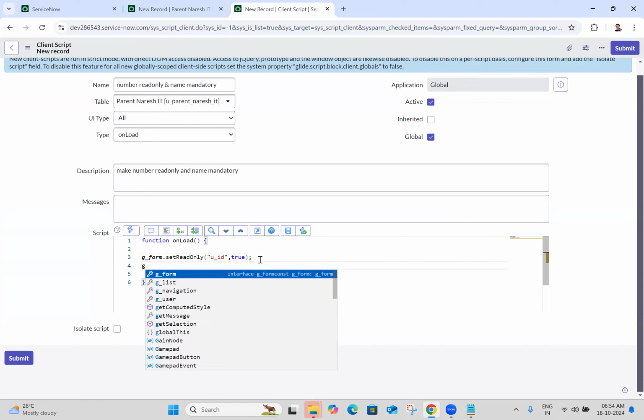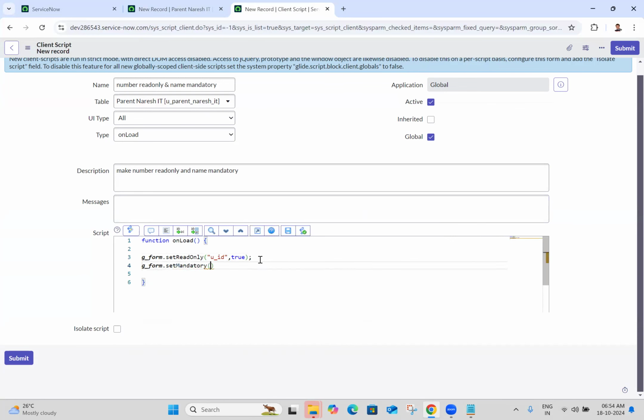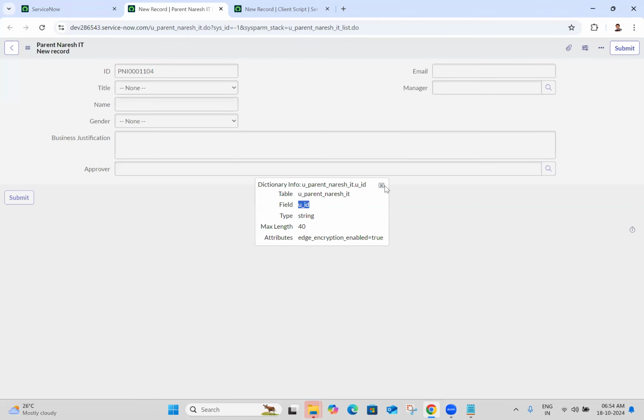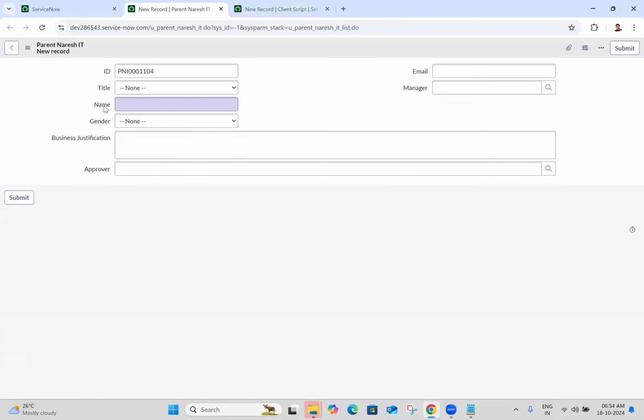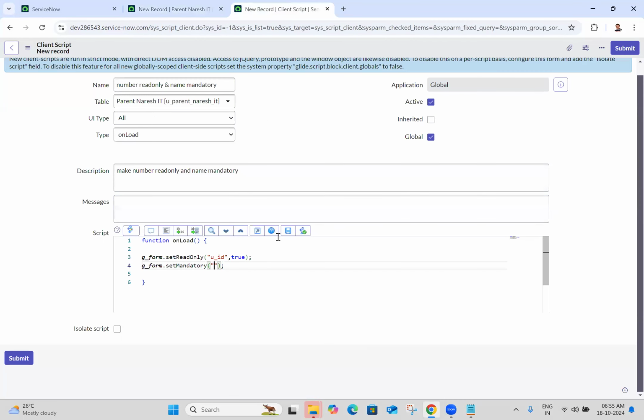Next, g_form.setMandatory. What is the backend field name of name? So here we have to use backend names only. Always we have to use backend names. u_name. I'm just copying the backend name. We have to make the field mandatory. That's what I'm keeping true. Then I'm just saving this client script.